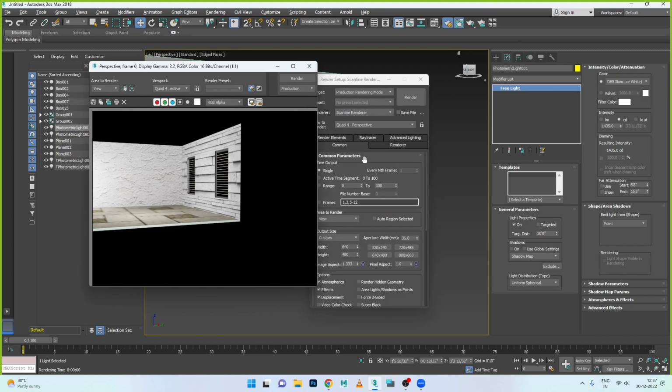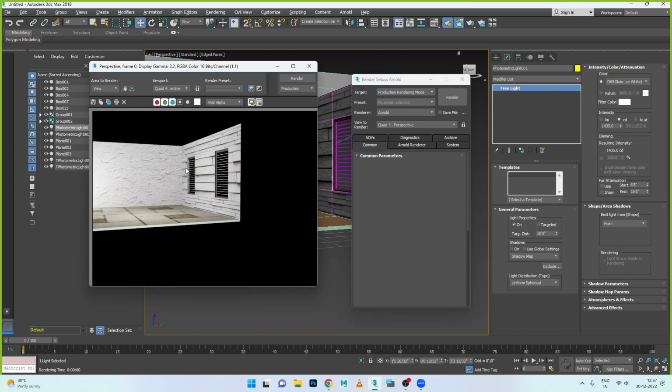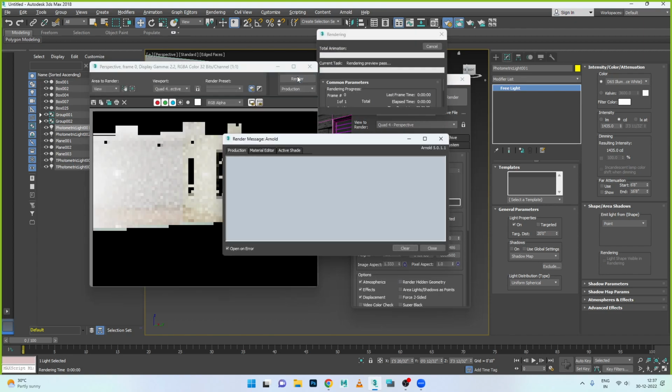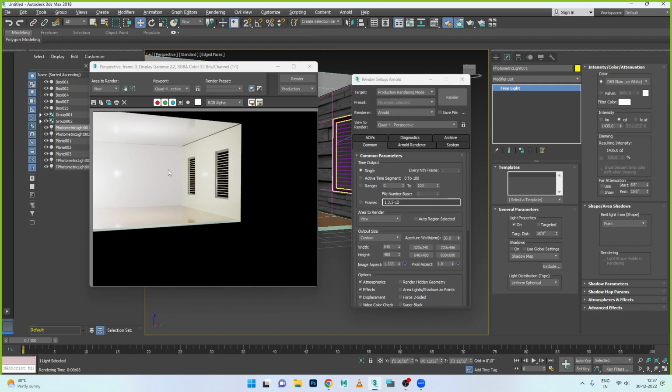Render Setup, set up this production one. Now in this one we can choose these options, as well as Scanline render, and we'll go with the Arnold render in this one. Now when we go to the Arnold render, the scene is totally visible.